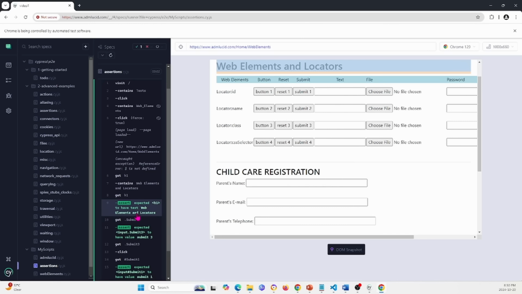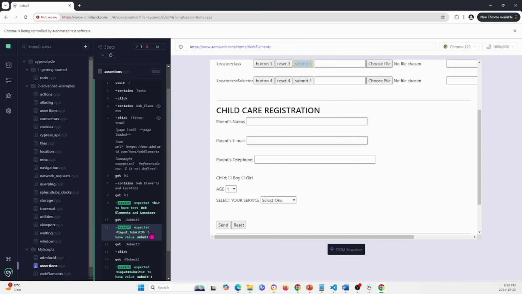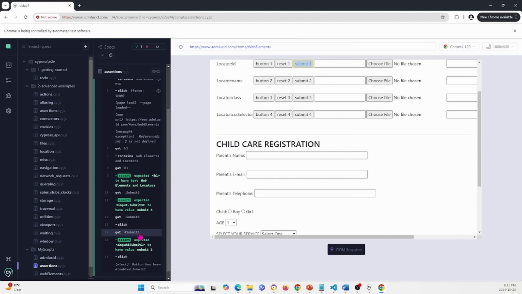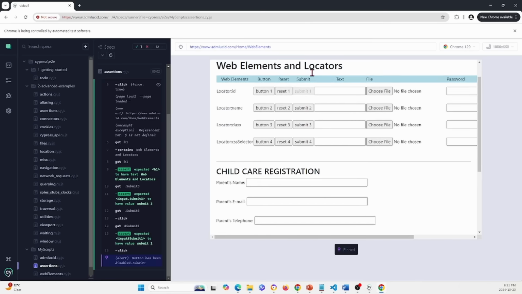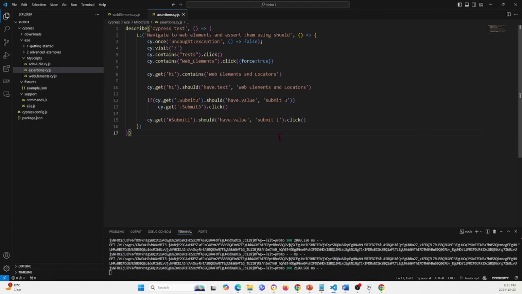Now we will do an assertion to check if this contains web elements and locators, and it says it does. And then the next thing we'll do is find the button that contains submit 3, and because it does, it'll then click the button like that. Now after that, it'll get the submit 1 button, and then it'll click that submit 1 button as well. And so at the end, we'll see that the submit 1 button is no longer there. So this is what we have so far. Let's run a few more assertions and see how they go.